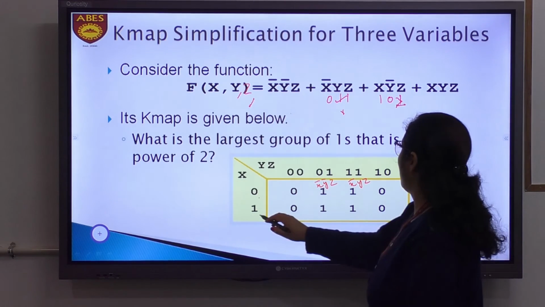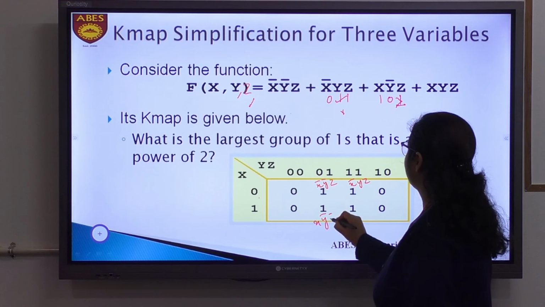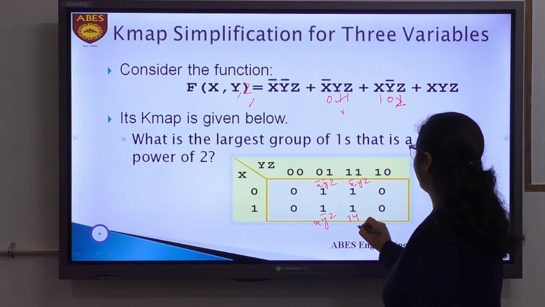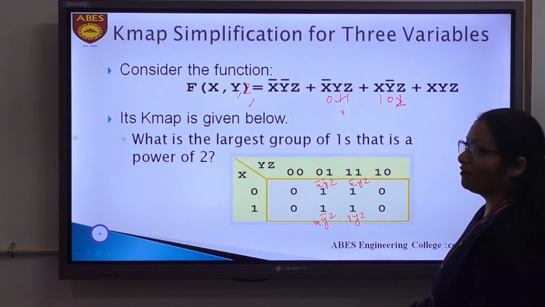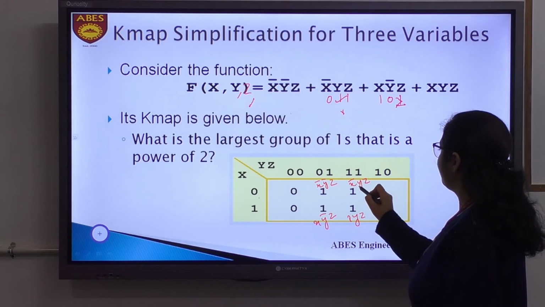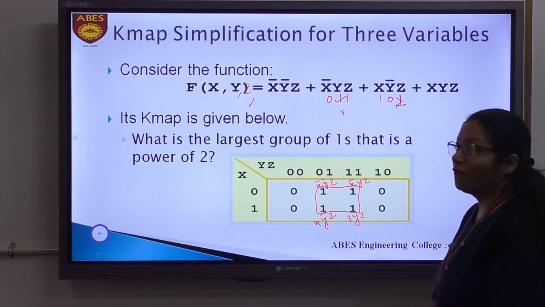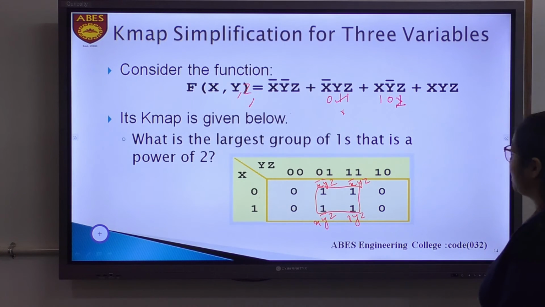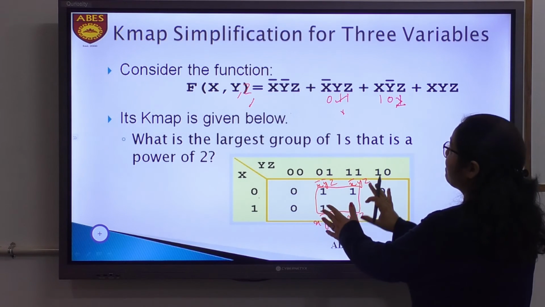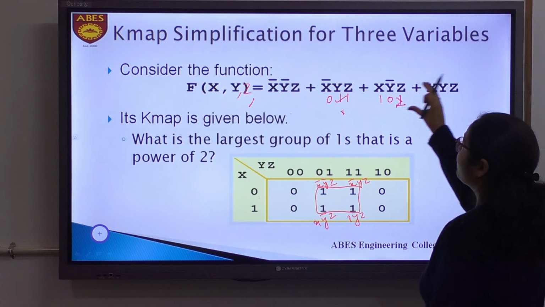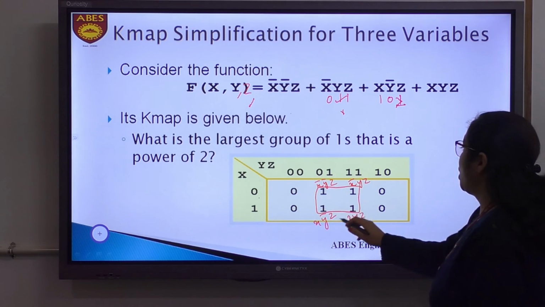So that will be 1 0 1. Here it is x y bar z, and the next is x y z. Now how can we create the largest grouping of ones? This is the possible largest grouping of ones, that is a group of 4 adjacent ones. So the purpose of this K map is that through this K map we will further reduce this Boolean expression by this grouping.